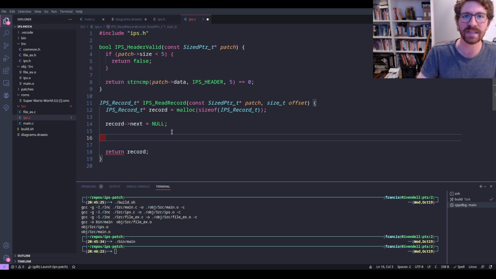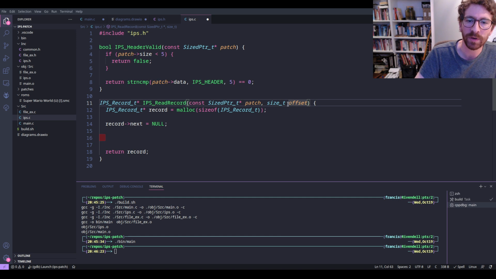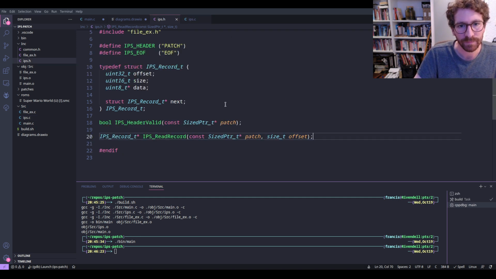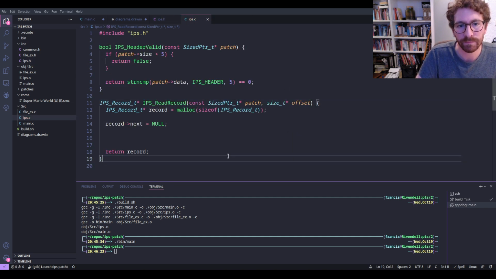We're going to read the first 3 bytes of memory. That's what we're going to do now. And when we read those 3 bytes, I guess we need to take in a pointer to an offset. Why do we need to do that, you ask? Well, let's think about this.